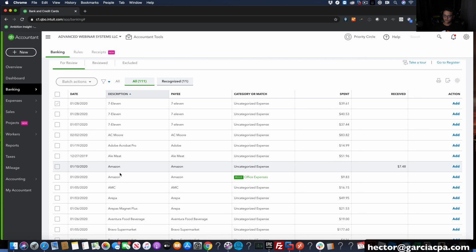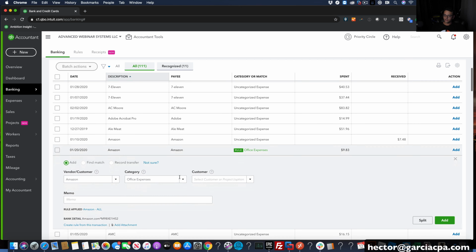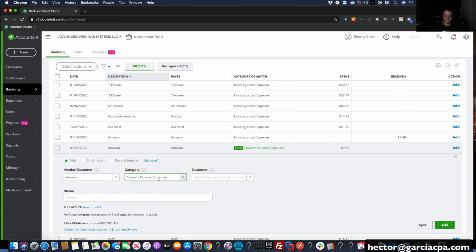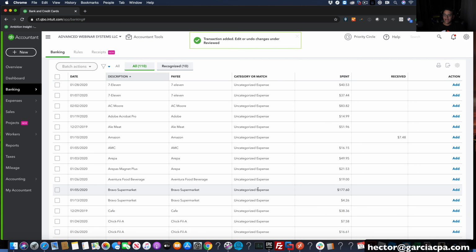Then I'm going to go back into For Review. And there's my Amazon right here, letting me know that there's a rule for it. So now at this point, the rule is applied and I can accept it, or I can override this one and call this one owner's personal expenses if I want to, and then click on add. So that gives you, again, really good control over what you want to do with these transactions. If you want to undo them, reclassify them, whatever you want.